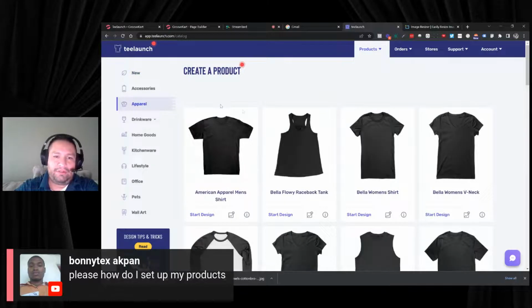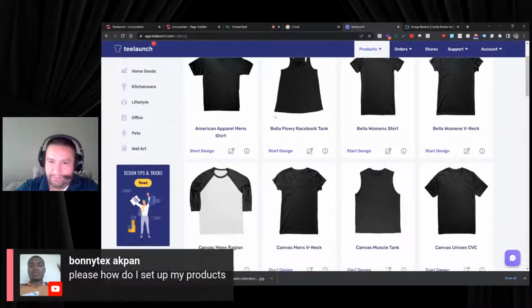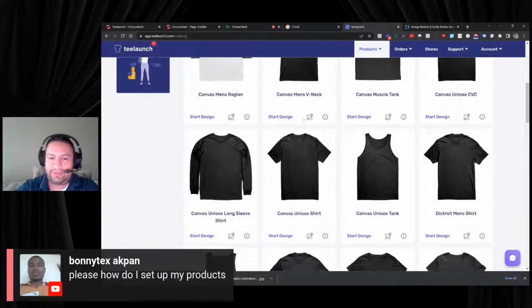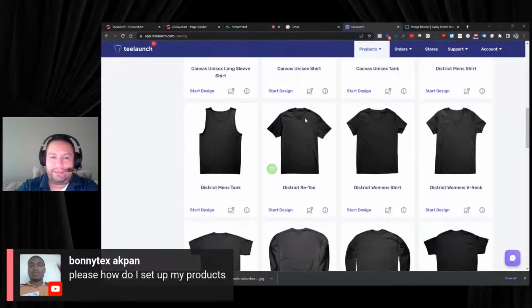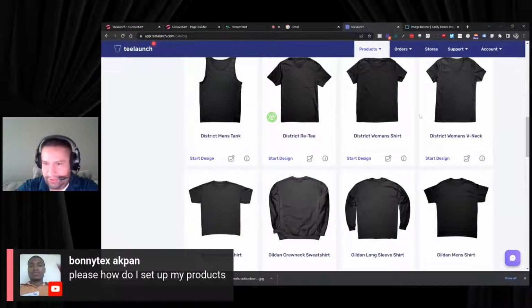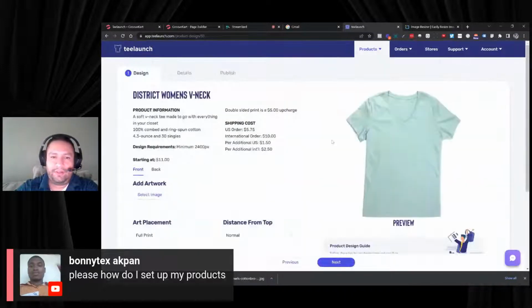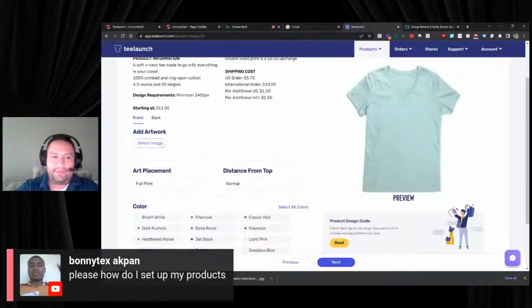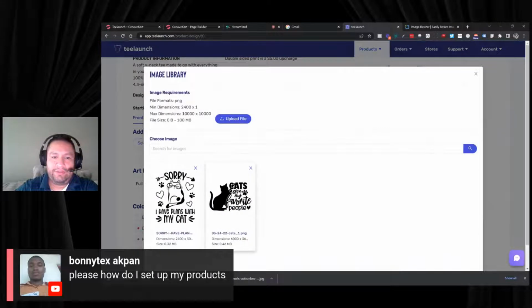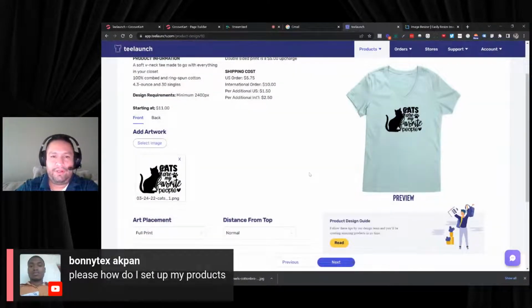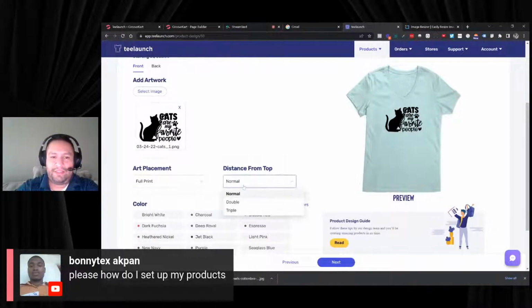So let's go to apparel, and I'm just going to do one more. Let's just do this tank top. No, you know what? Let's do the women's V-neck. Okay, and then we can select the artwork, and we can do this one. Cats are my favorite people. That looks beautiful. And then distance from top.